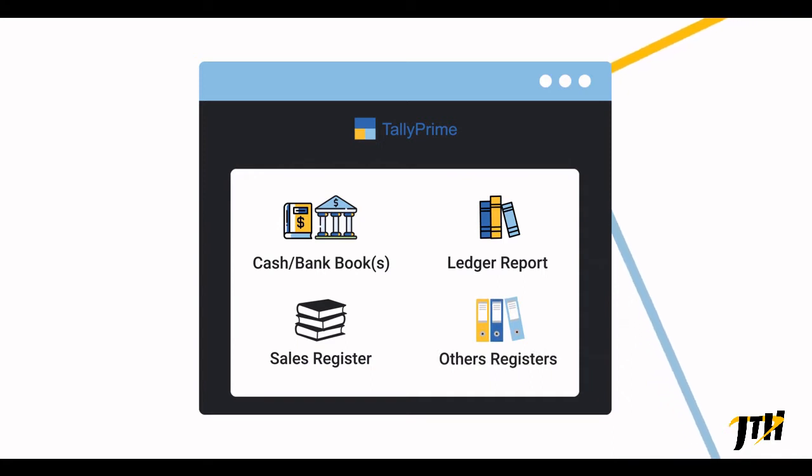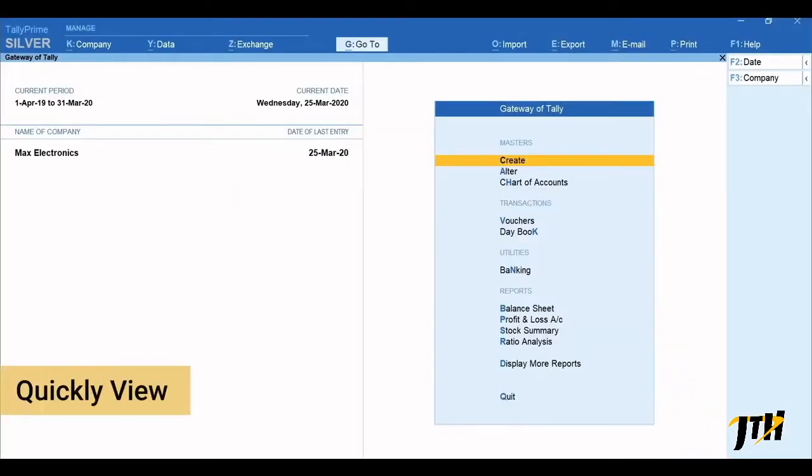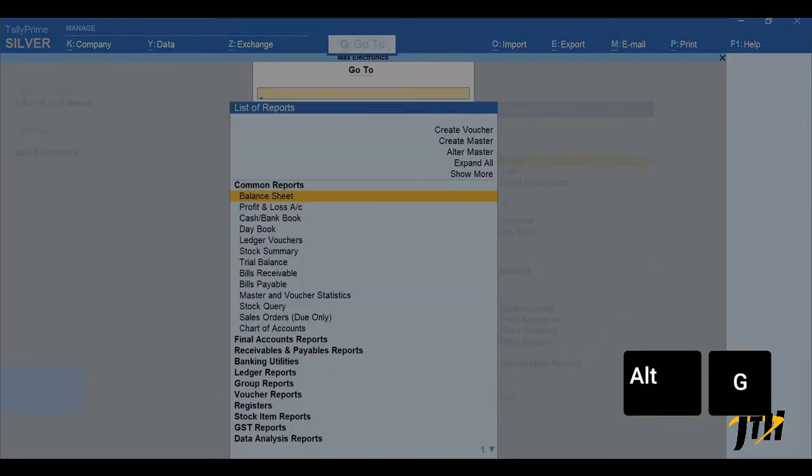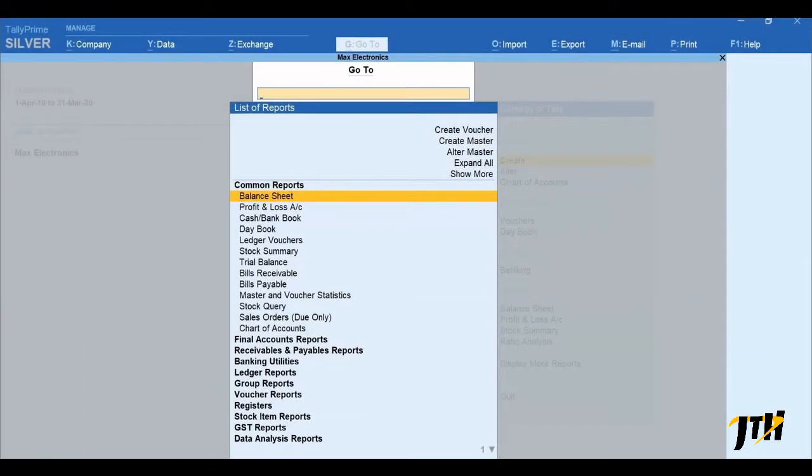Let's start with a tip. To quickly view any report in Tally Prime, simply press Alt+G for Go To and type the name of the report you want to view. It's such a powerful tool that helps you search and find the things you didn't know Tally could do for you and discover new insights to run your business better.